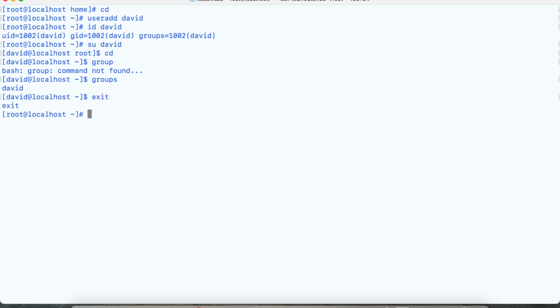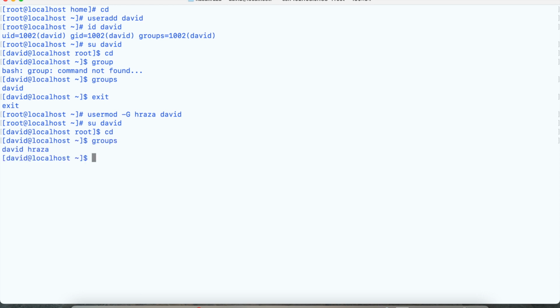I'm going to use usermod -g, and if I for example want to make this part of the hraza group as well, and then I type the user group, so this has been added to Hassan Raza's group. Now I log back in as David, and if we type groups, it will say that it's part of not only the David group but also the hraza group as well.